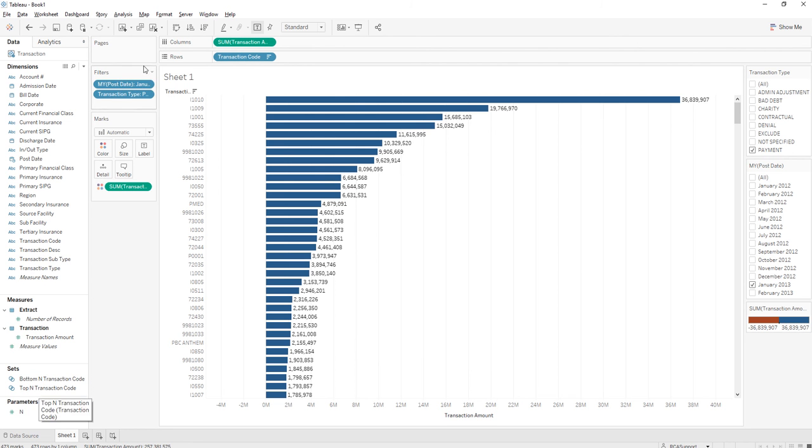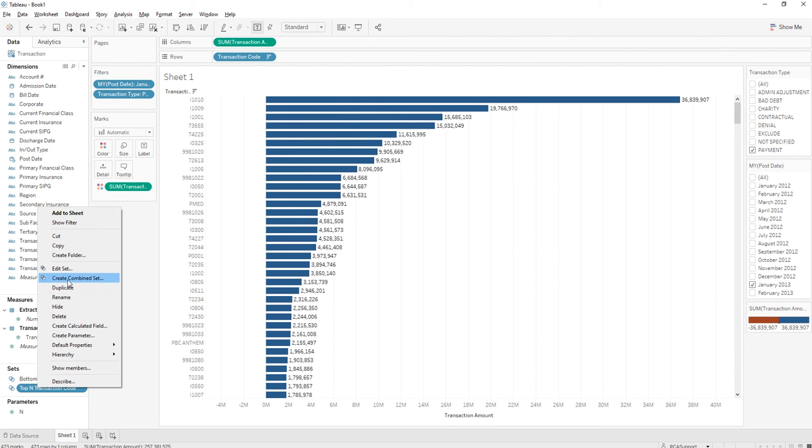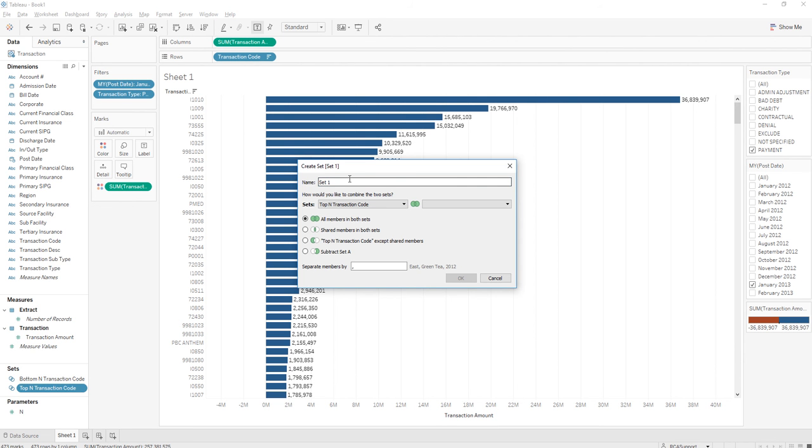We could use either or on this filter. If we wanted to use both of them to show the bottom and the top, we'd want to combine those two sets, and we do that by selecting one of these. In this example, I'll select the top n, right click, create combined set. We'll go ahead and name this combined top and bottom n transaction code. So here it asks us how we want to combine. So we've got top n selected here, and we'll just drop this down, click bottom n. We want to include all members in both of the sets and click OK.